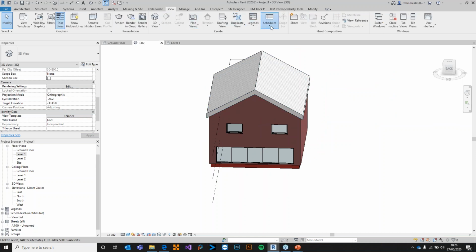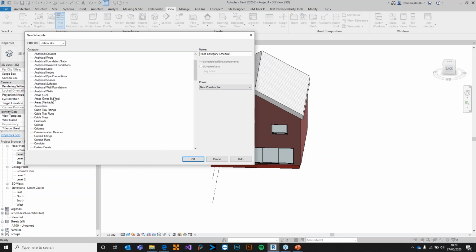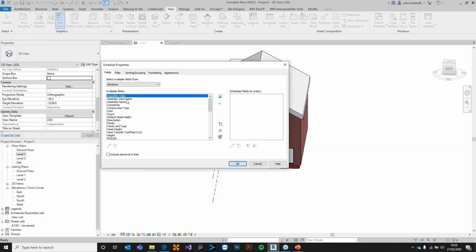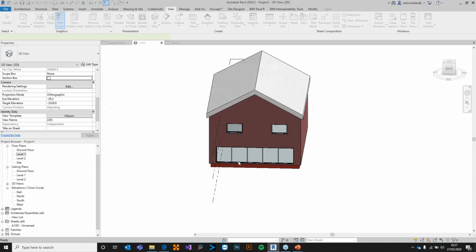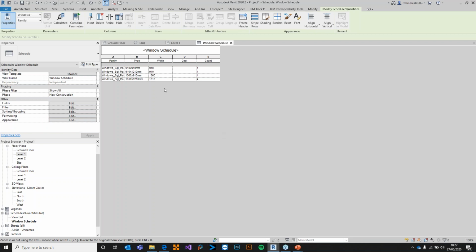So view, schedules, schedules and quantities. Let's go ahead and do a door schedule or a window schedule, as we had quite a few windows. Select the category, give it a title, press OK. Choose the fields that we want to have. So let's have the family, let's have the type, let's have the width, let's have the count and the cost. Let's sort them first by family, then by type, then by width, then by cost. Don't itemize every instance, press OK, and we get a list of all of the windows in the model.